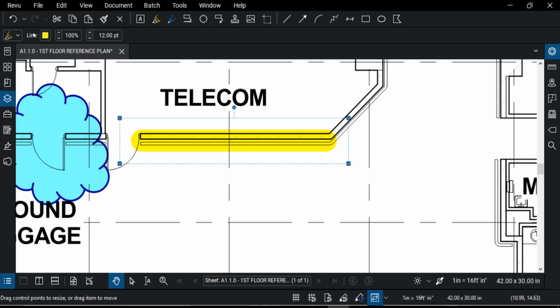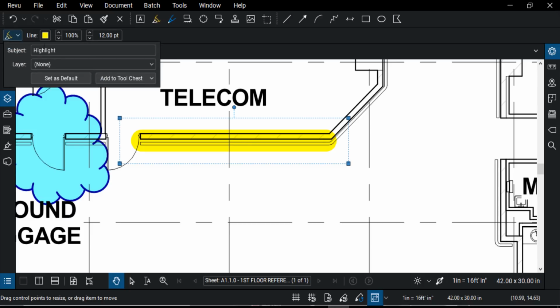I'm going to go ahead and select that. I'm going to come up here to my properties toolbar and change that subject. I'm going to change that to contractor as well.